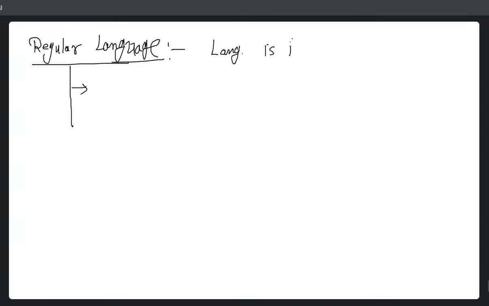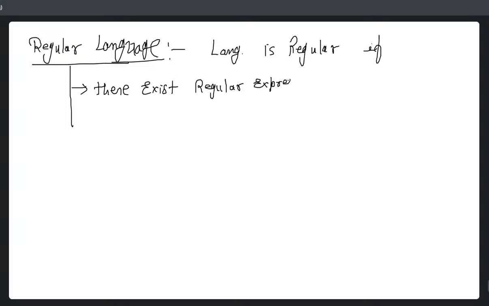So we can say that a language is regular if there exists a regular expression equivalent to that language.